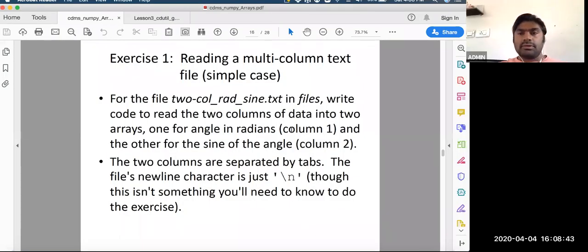Yesterday I finished with reading. I mentioned that today I'll be discussing how to read a CSV file or a text file containing numbers, and how to load it into our NumPy array.